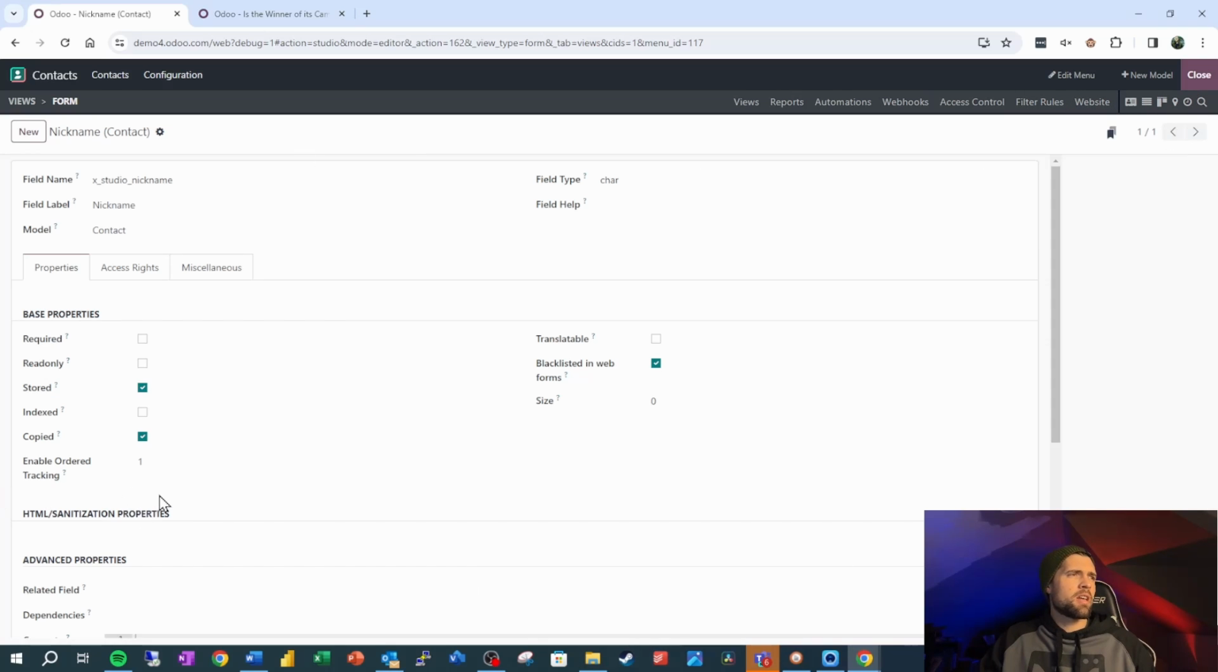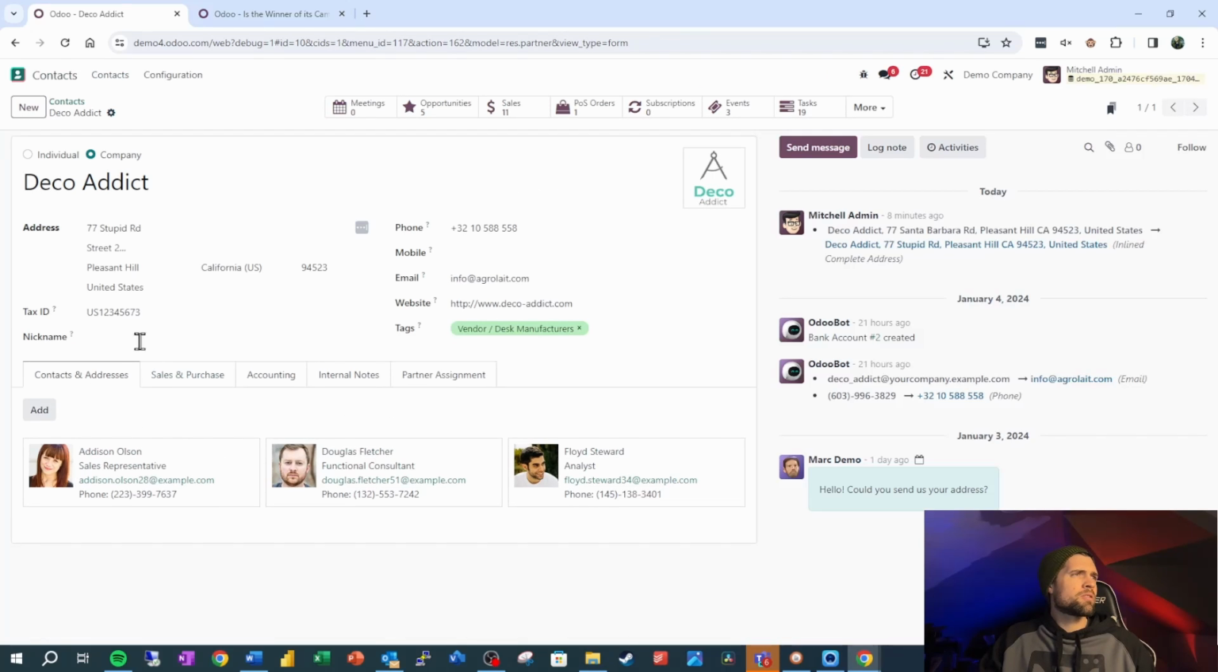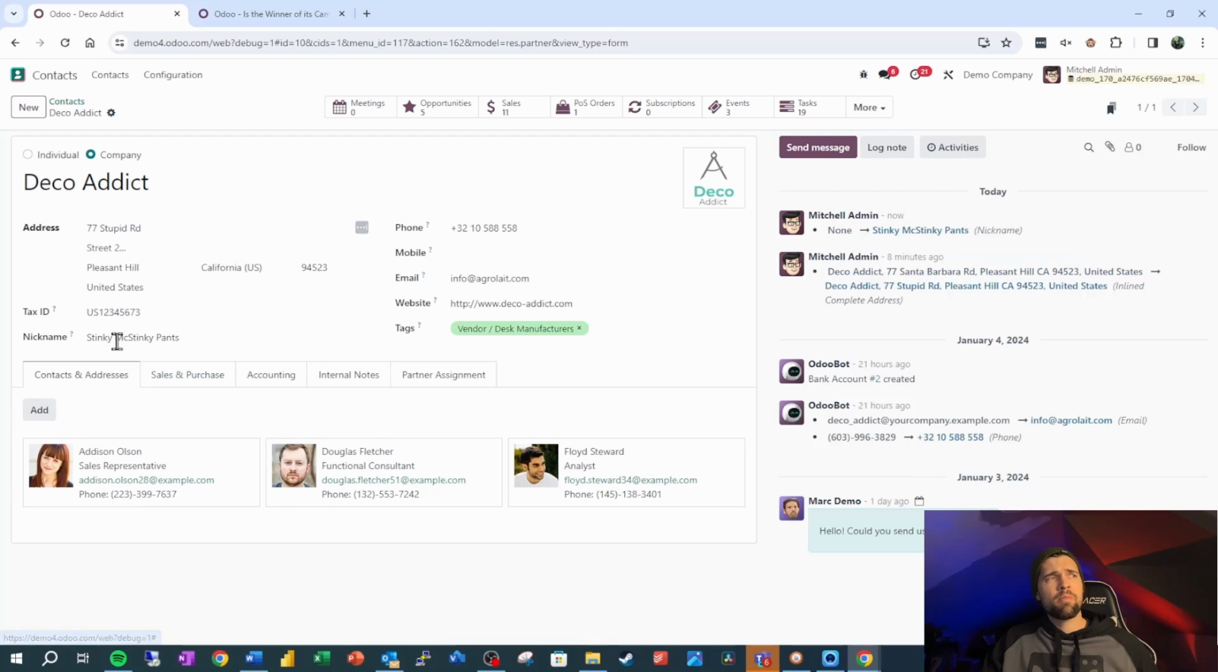We're going to set a nickname for somebody real quick. So let's go in nickname and we're going to say Stinky, oop, Stinky McStinky Pants. We're going to go ahead and save that. And you can see, because we set ordered tracking here, it keeps it in the chatter so that we can see that Mitchell Admin is just going around being rude. Called him Stinky McStinky Pants.